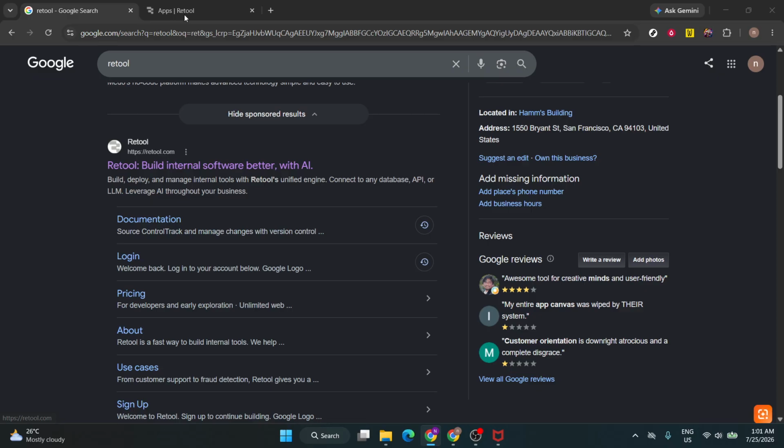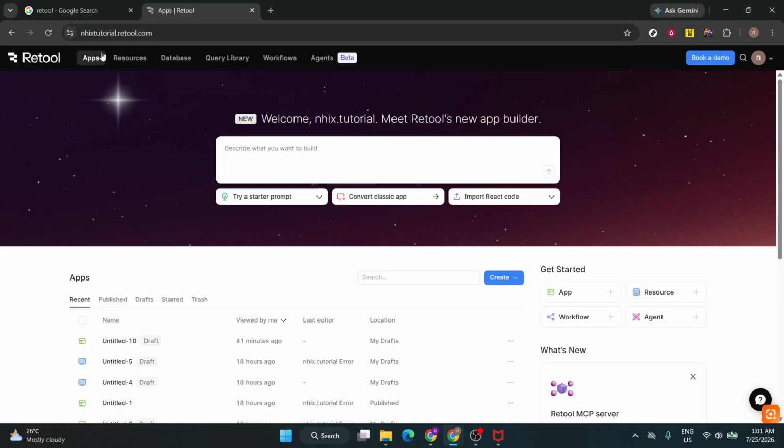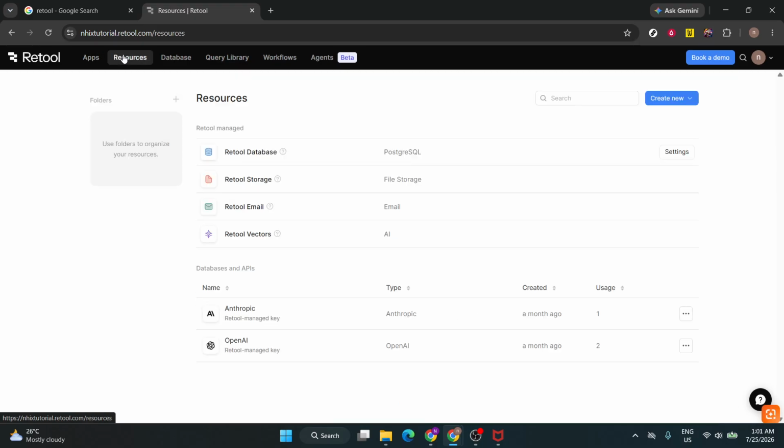From the top toolbar, click on Resources. This section is where Retool keeps all of your external connections, including databases, APIs, and other services that your apps can use. If you're building anything that needs to pull in data or send information out, this is the place you'll be working in. After that, click on Create New. This opens the setup flow for adding a new connection.